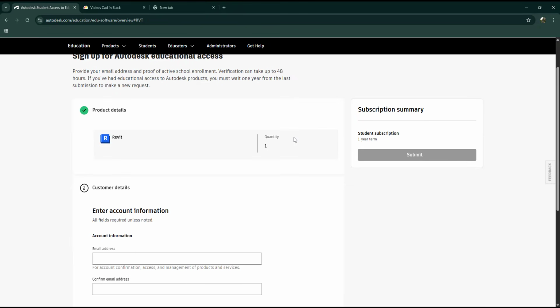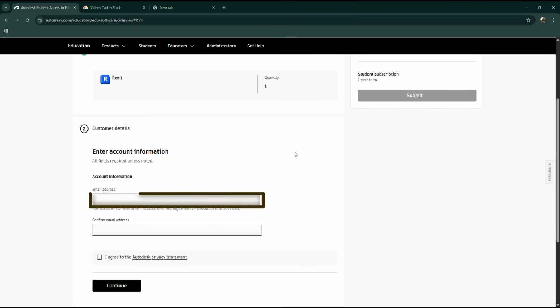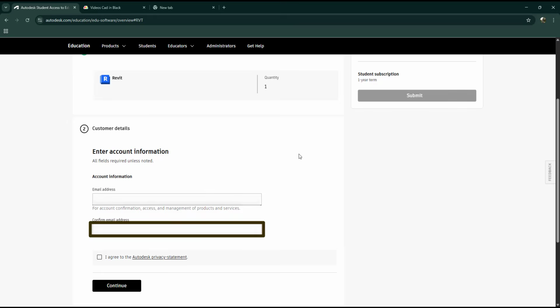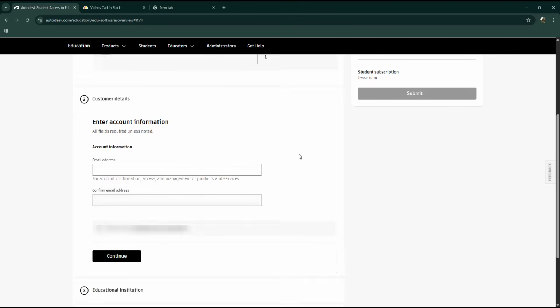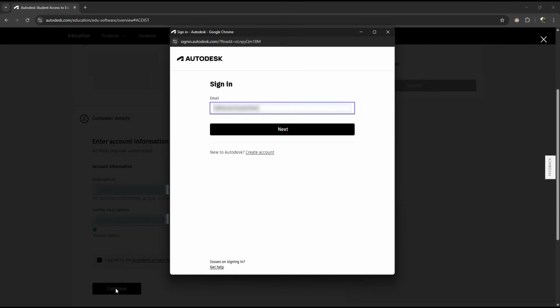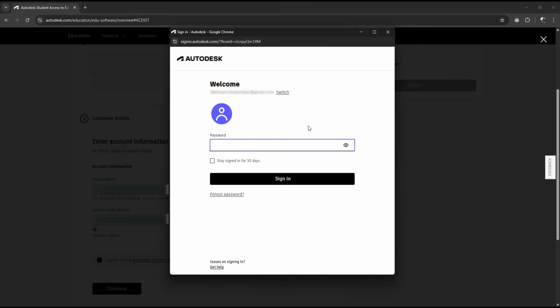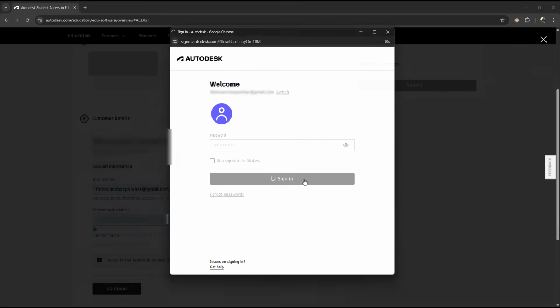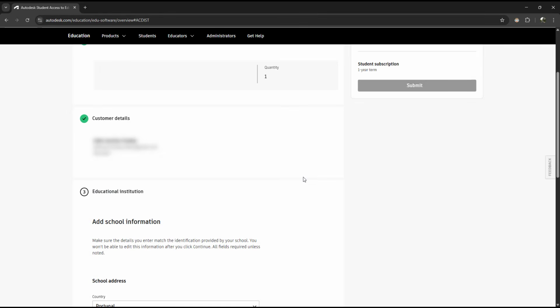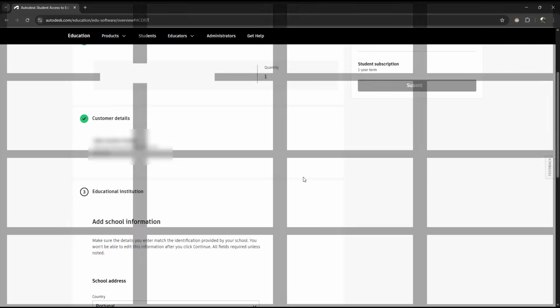In the first part, I have to insert my email address and here again to confirm it. I need to agree with the Autodesk privacy statement and continue. Then I have to sign in with my account or create one if I don't have an Autodesk account yet. Then the password and sign in. So the customer details are done.